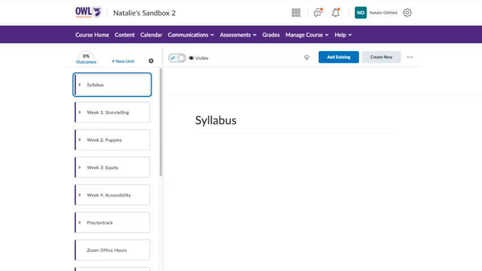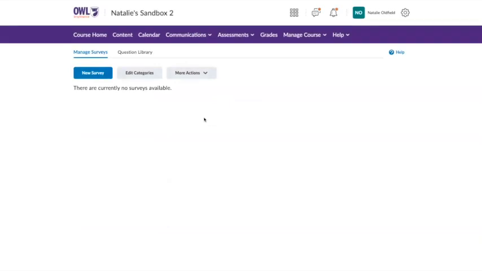To begin, log into Brightspace and access the course that you would like the survey added to. Then navigate to Assessments in the top navigation bar and choose Surveys from the drop-down menu. You will be brought to the Manage Surveys area. You'll notice that you can also import questions from your question library for your surveys as well.